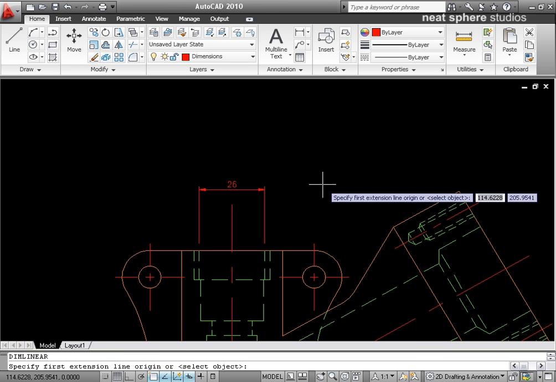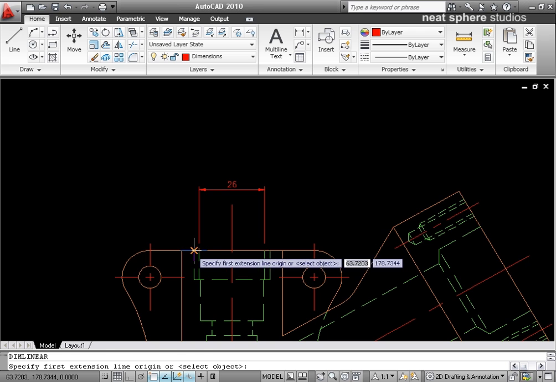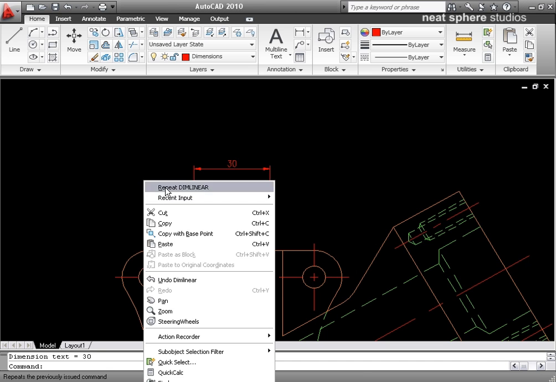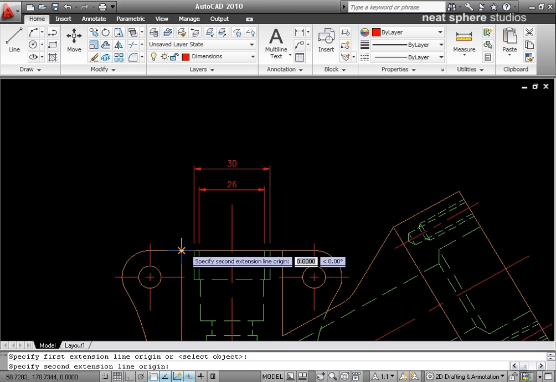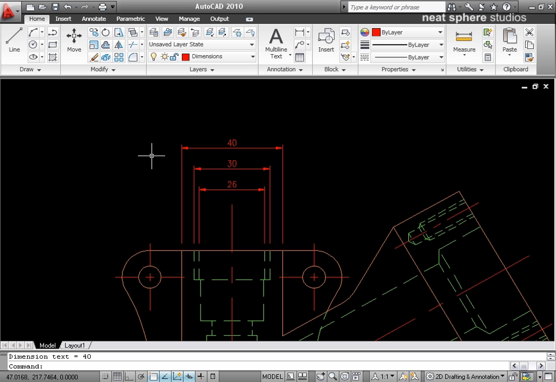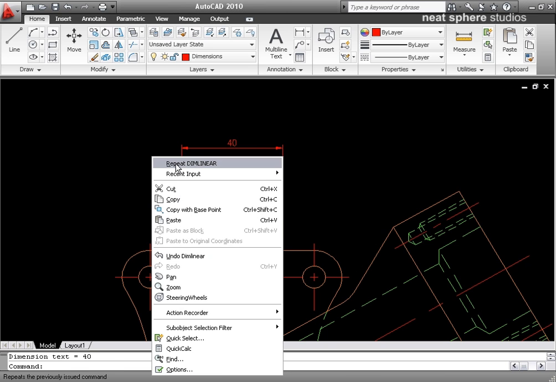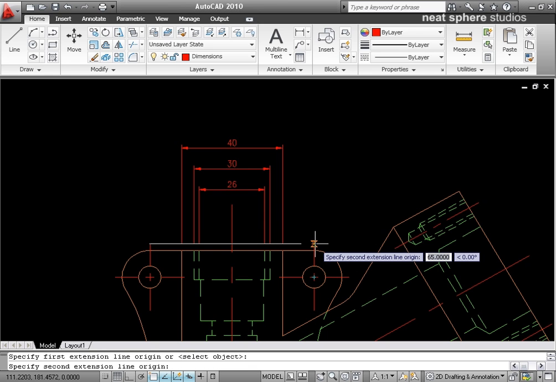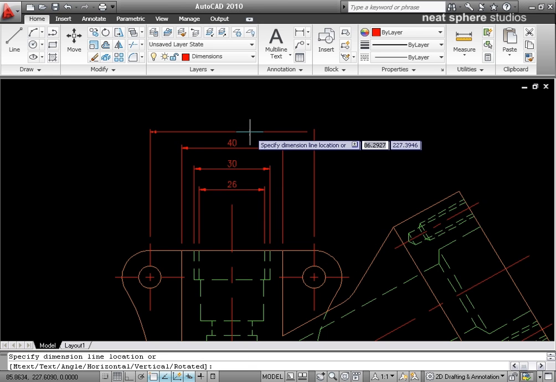I'll right click and I'll repeat the dim line, and I'll do the same for the outside. There we go. And I'll right click and I'll repeat dim line. So I'm going to carry on doing this until I've got as many dimensions as I'm happy with. I'm going to go for the end of that line.